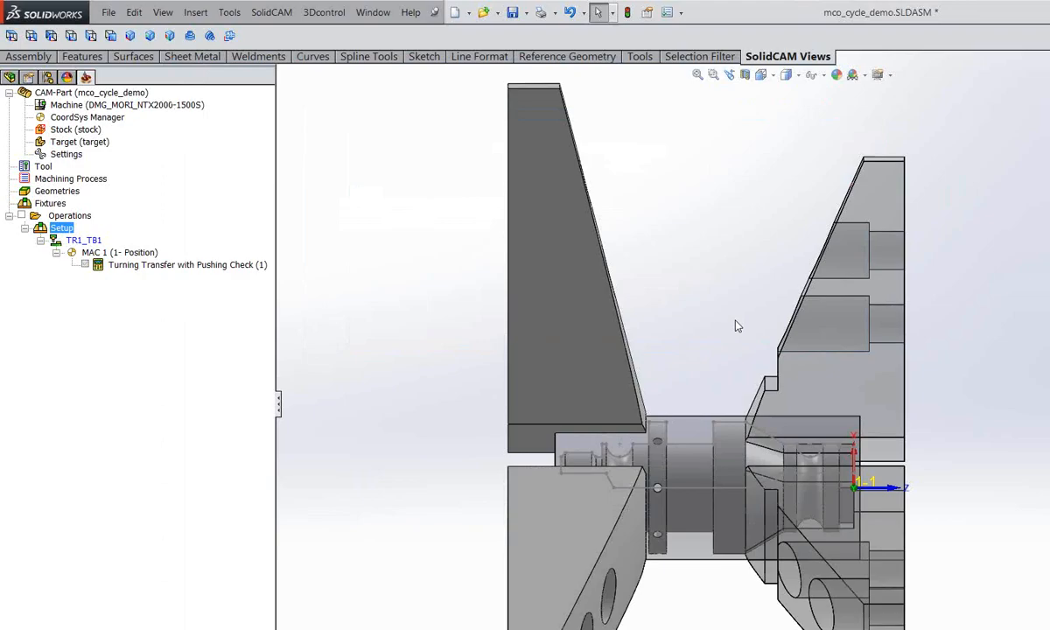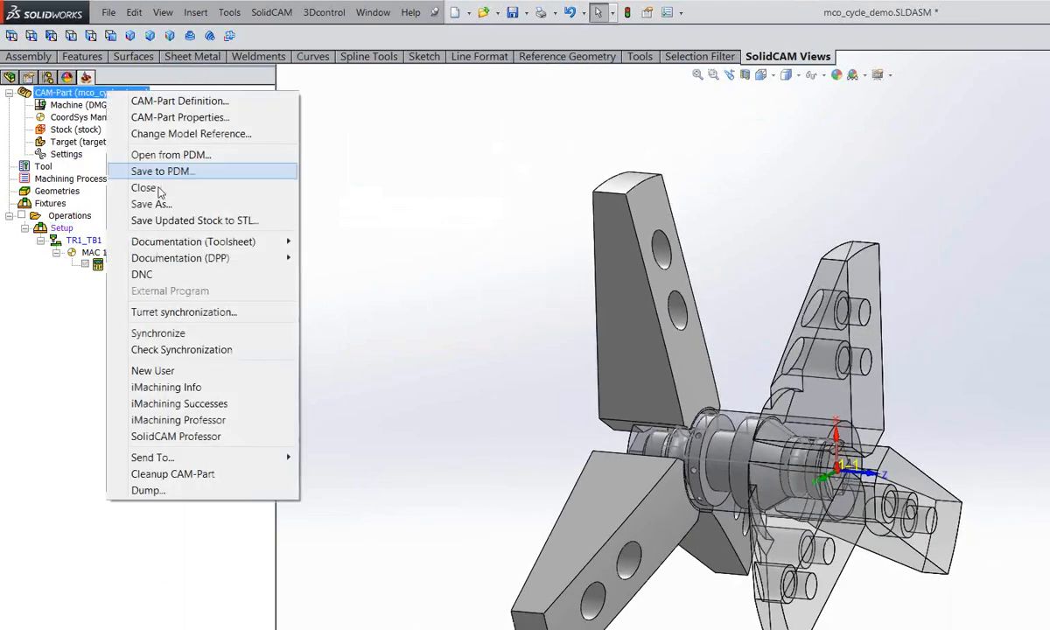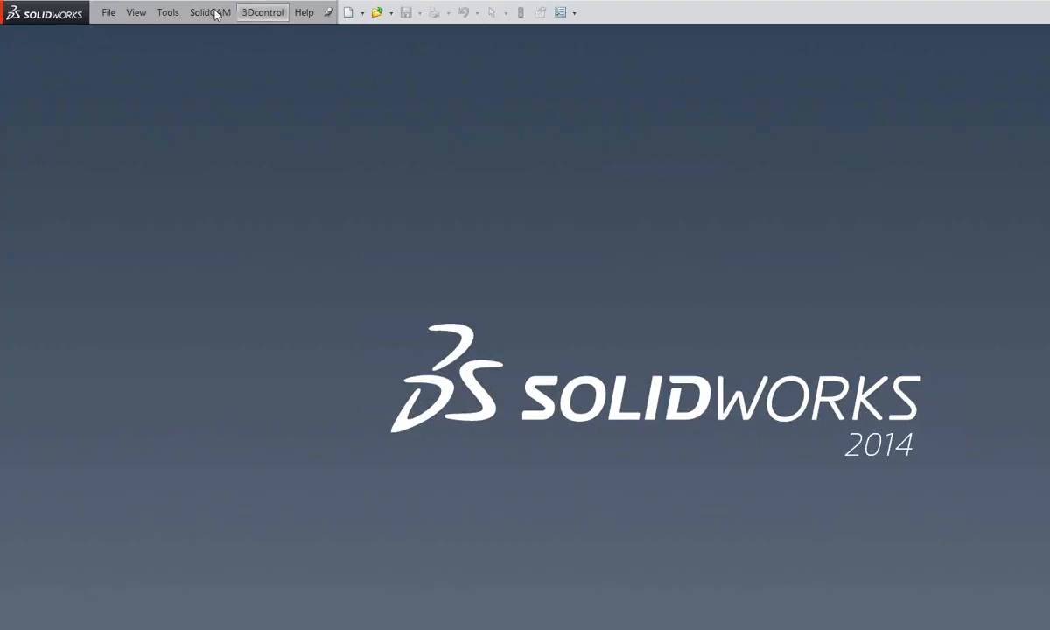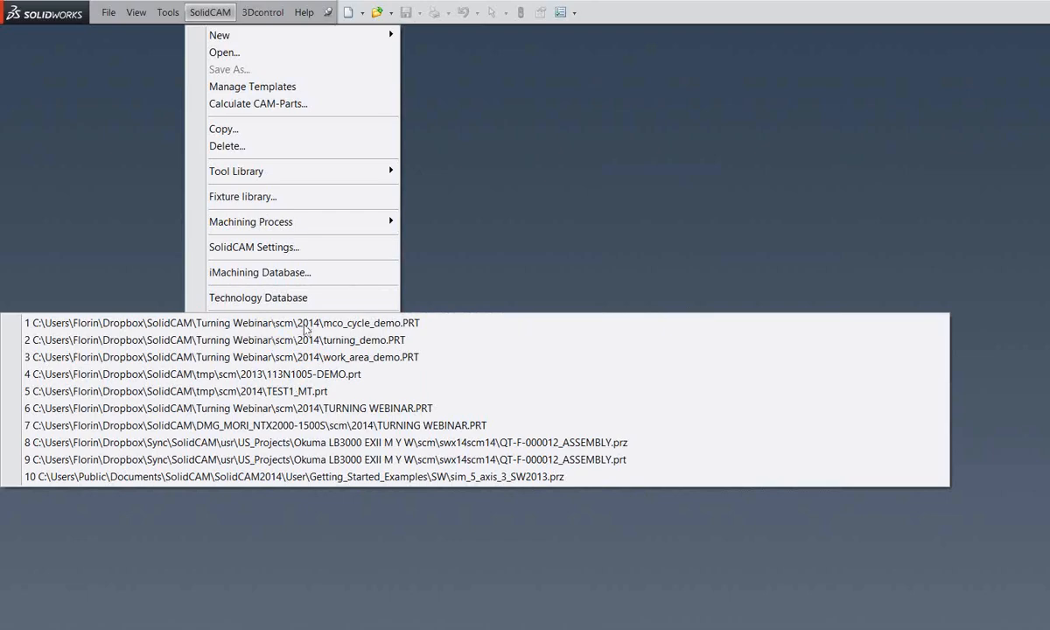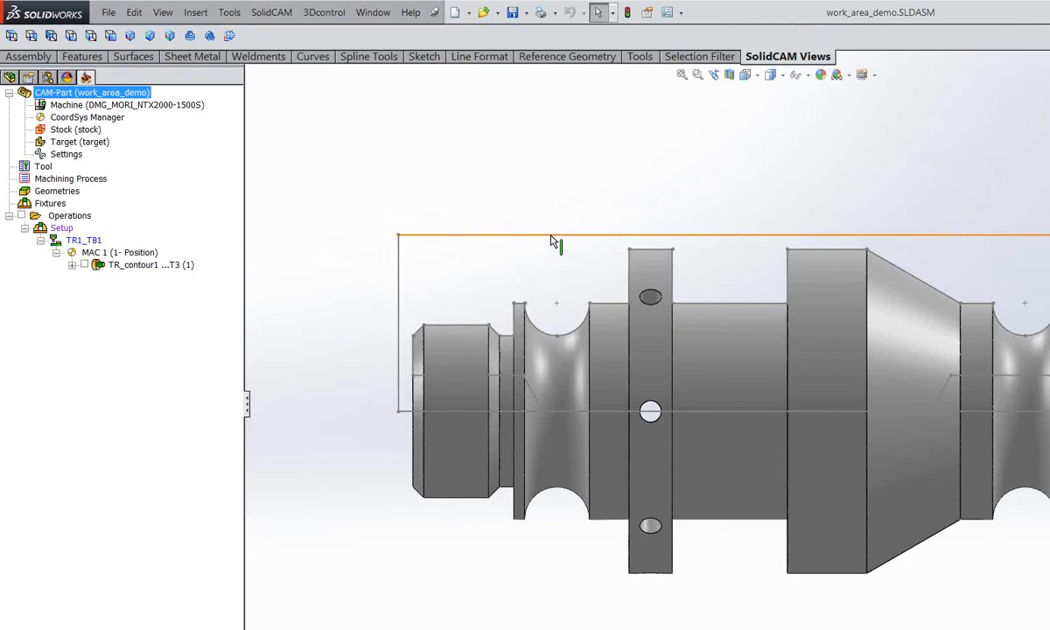Okay, next subject. We will talk now about work area. The work area is an option in SolidCAM in rough technology. But not many users know this option and they don't use it, but it's very useful.